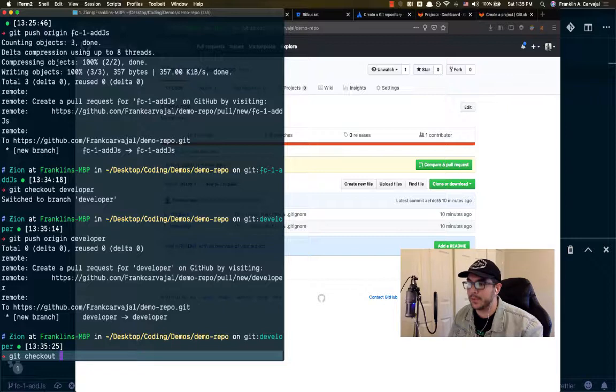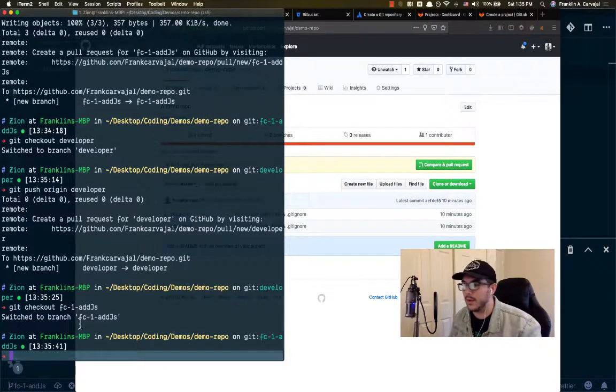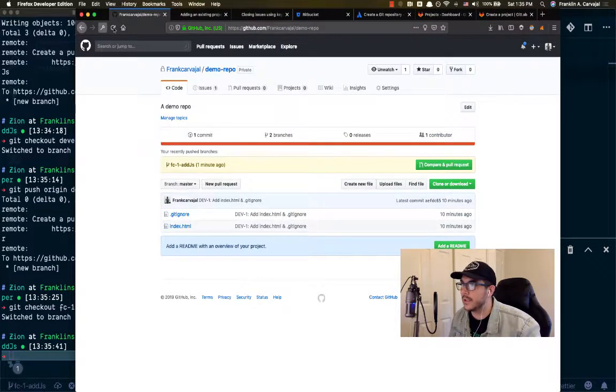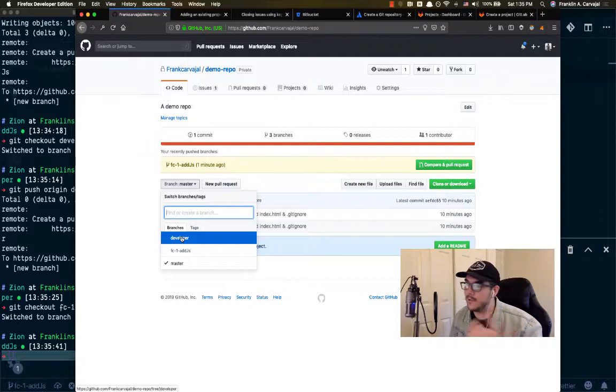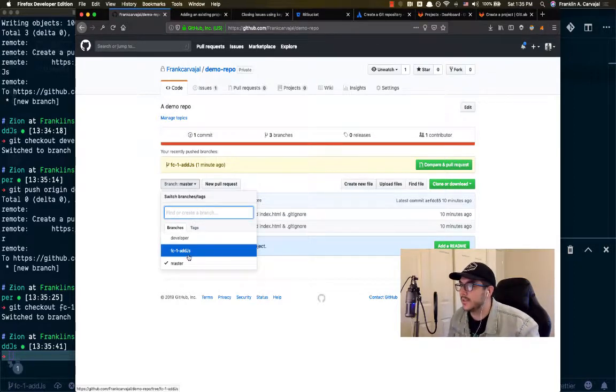So here you can see you get pretty comfortable moving out and checking out to a branch that already exists. It's just git checkout and then the name. And if you have autocomplete, you can tab and find the right one. So now if we look at this, we should be able to see that there are now 3 branches: developer, which would maybe be called dev or development or staging, whatever you would like to call it. And you can see we have this branch.